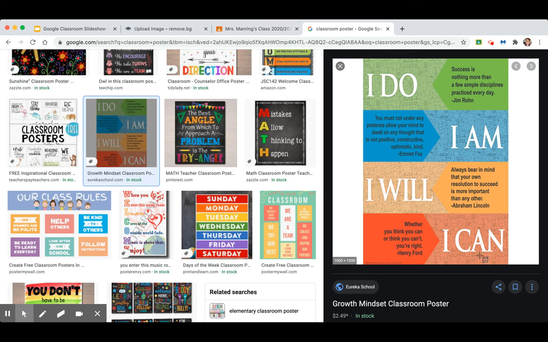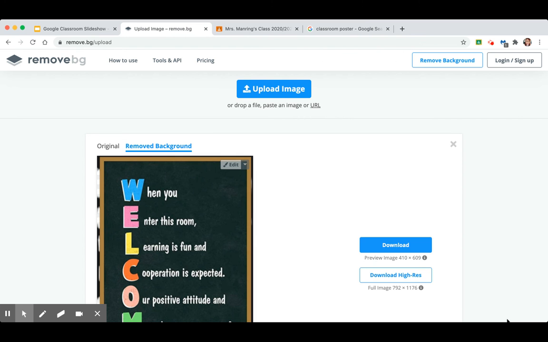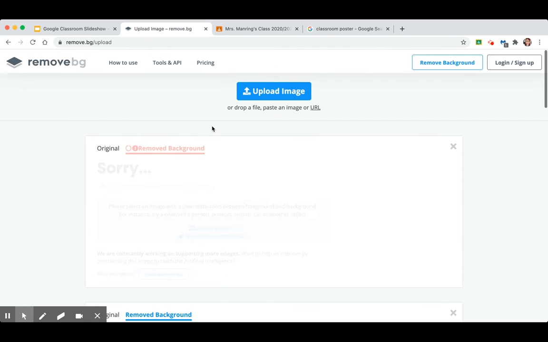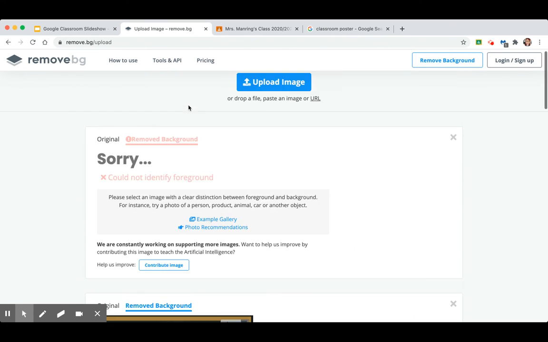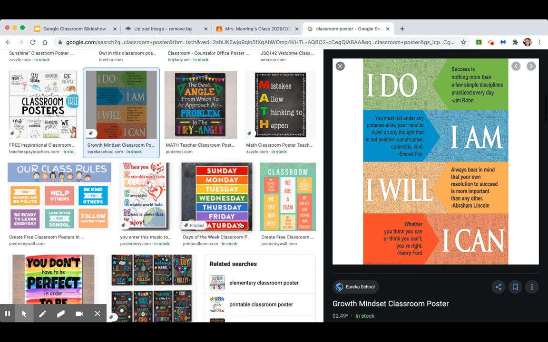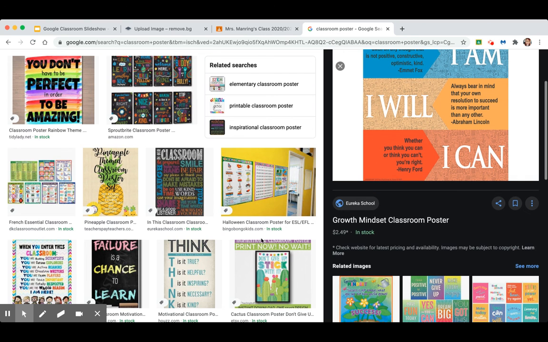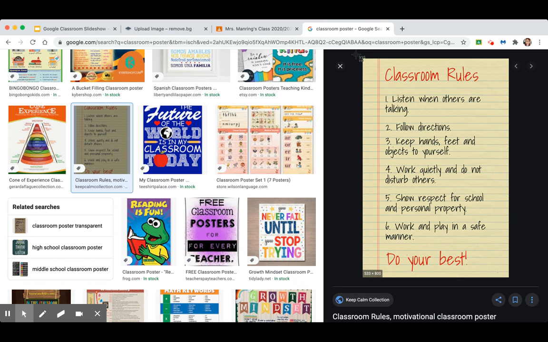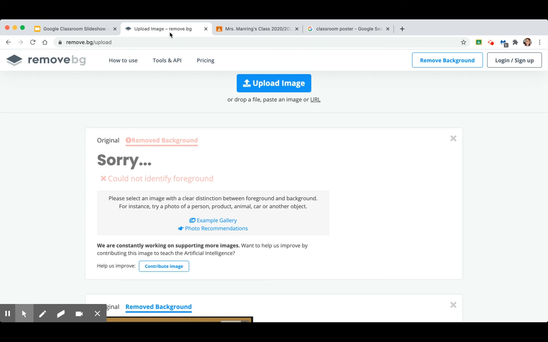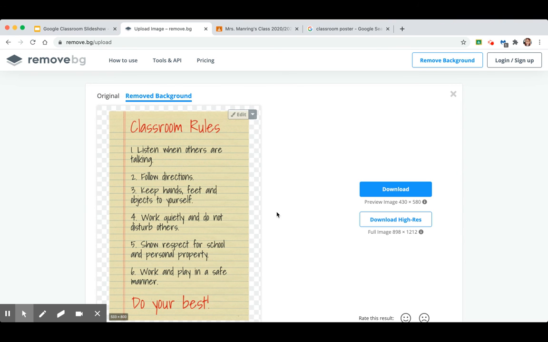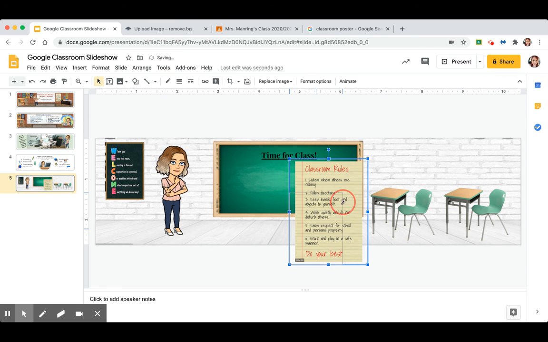Do the same thing. Screenshot, drag it over. Only takes about a second, hopefully, if you have fast internet. Whoops. I've never had that before. That's really interesting. So for that one, maybe it's because it didn't have a clear background on it, or it didn't have one that it thought it could remove. Here we go. Let's try this one. Perfect. So same thing. Copy image, paste, and then put it here.